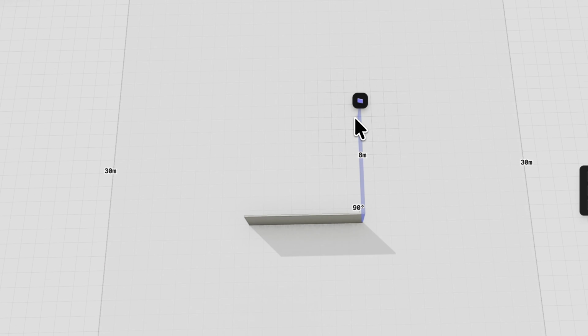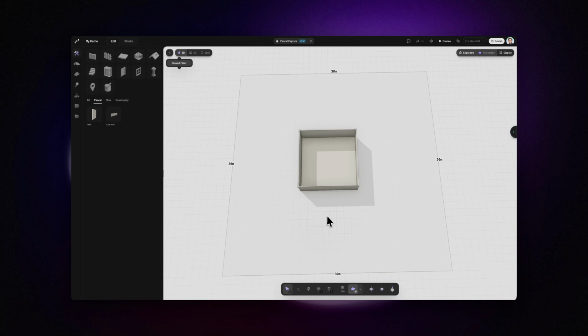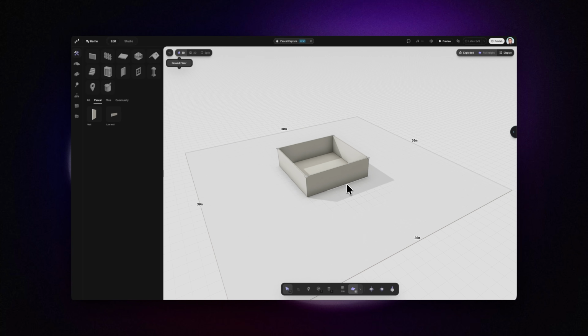Pascal carries the endpoint over, so just click your way around. 3 more walls and you're done. Close the loop and room detection kicks in. Floor and ceiling added automatically.